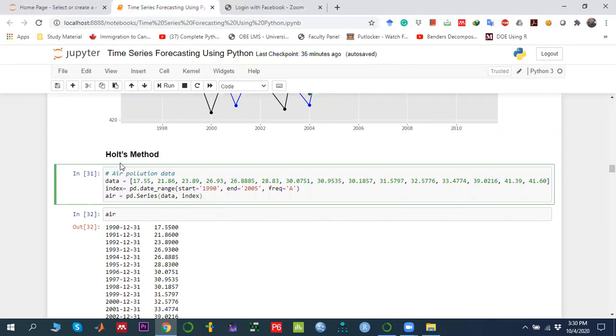Now we are going towards the case where we have a linear trend. We are going to apply Holt's method with respect to linear trend as well as the damped trend and the exponential trend. We can do that. For that, I'm using air pollution data.